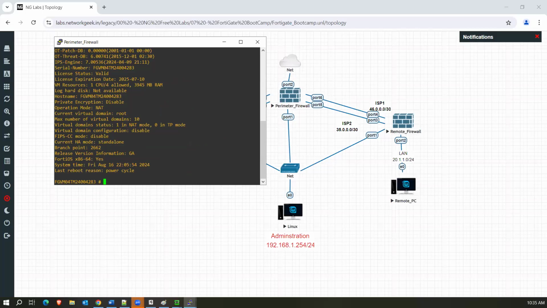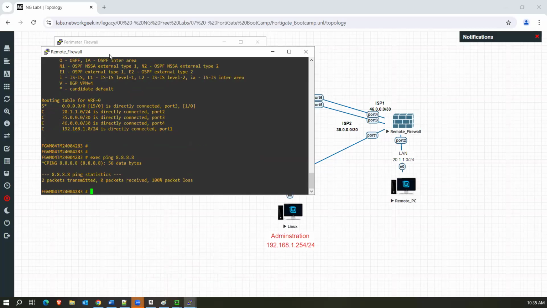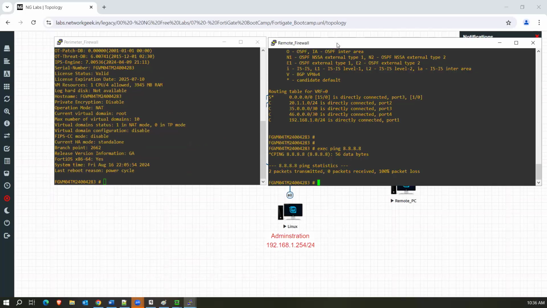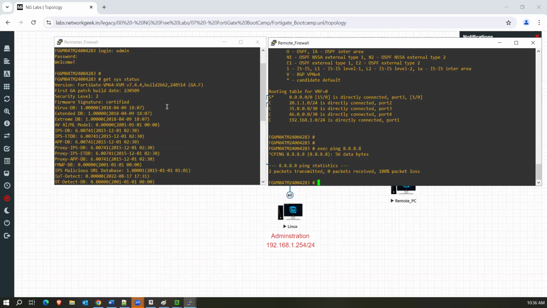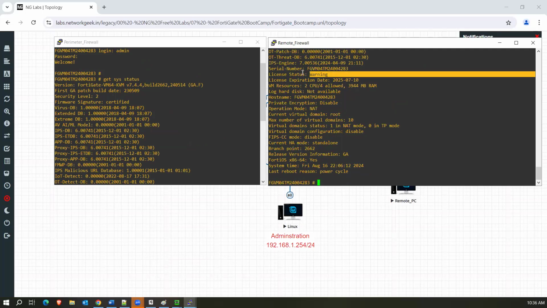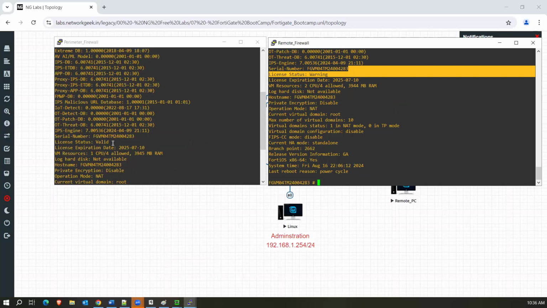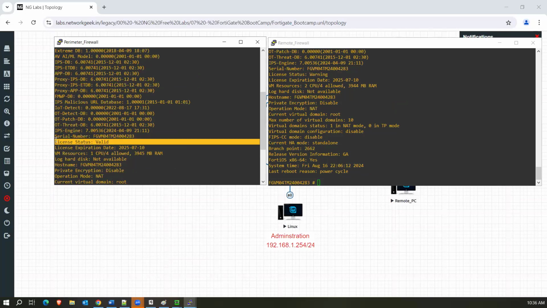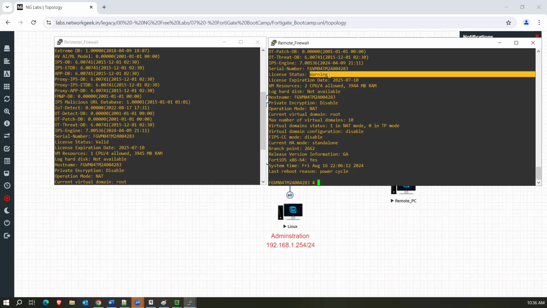So let me show this side by side. So on the right side, we have the remote firewall, and the left, we have the perimeter firewall. Now, if you see here, get system status. The license status of your remote firewall is still in warning, but the license status of your perimeter is valid because perimeter firewall was able to access the internet and it was able to validate the license. But on the remote firewall, the internet access was not provided yet, so it's not able to access the internet.